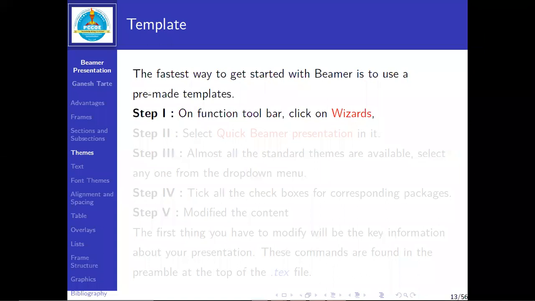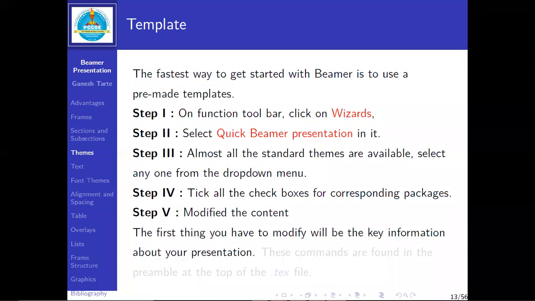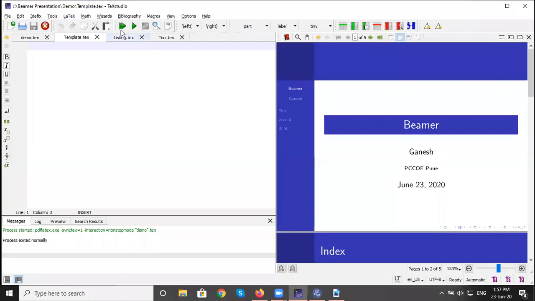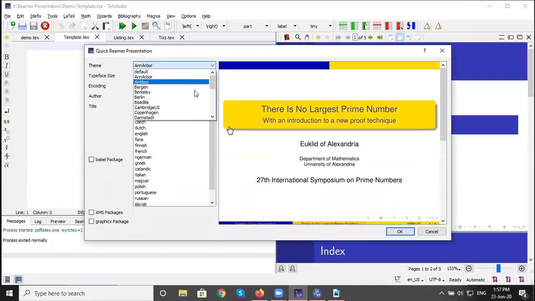So step one, in the function toolbar, click on wizards, then select quick Beamer presentation, then almost all the standard things are available there. Select any one of your choice, then tick all the corresponding packages available there and modify the content. If you modify the content, you get a proper presentation for it. So suppose this is the toolbar. We select wizards, then quick Beamer presentation. Then we have a preview of that particular theme here. Take any one, whatever you want, just click it.